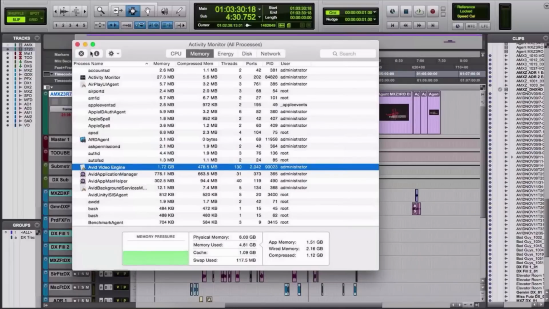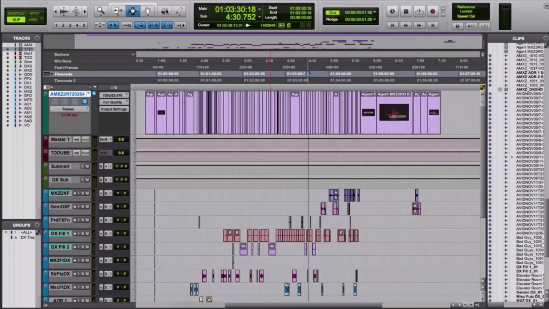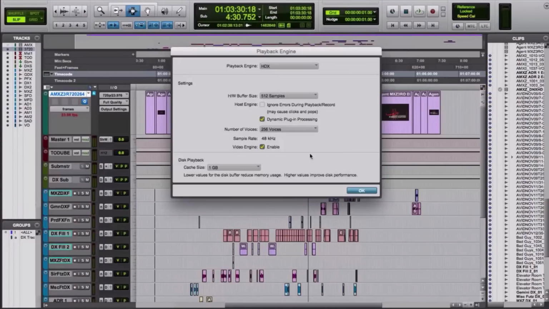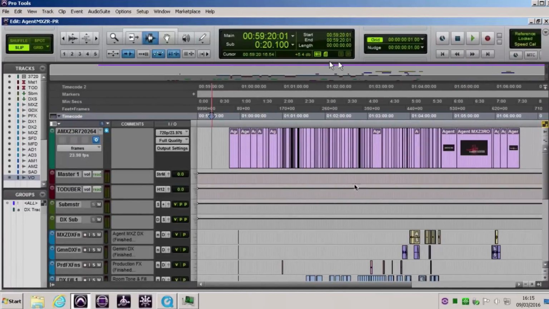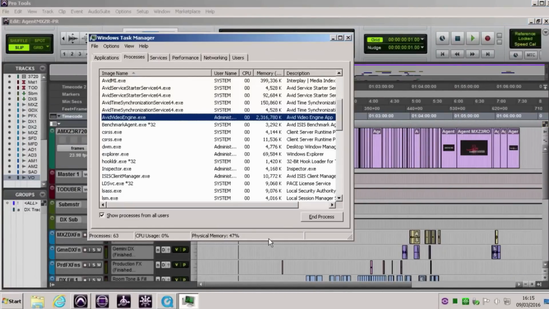Where would you enable it in Pro Tools? In Pro Tools, it's from the Setup menu. We go into Playback Engine, and we have this checkbox here. That just instigates the launch if it's not already running. On a Windows system, it's the same to enable it, and if you go into the Windows Task Manager, again, we can just see it there as a separate process.